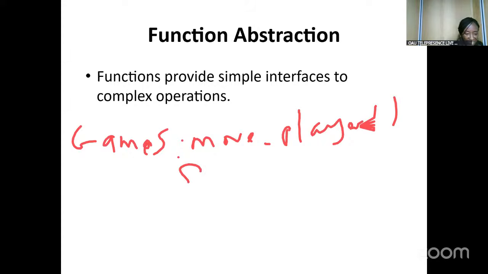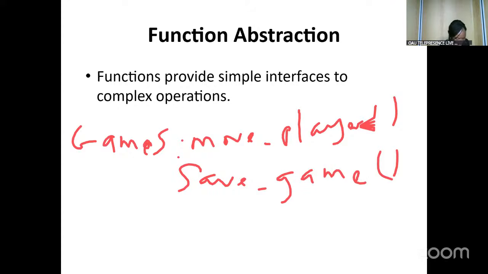You can see functions like save game, etc. So what is happening within the move player, you don't know. What is happening within the save game, you don't know. A lot of things are happening behind the door. Loops, calculations, algorithms, conditional statements, a lot of things are going on behind. All these are hidden, but you are playing your game.